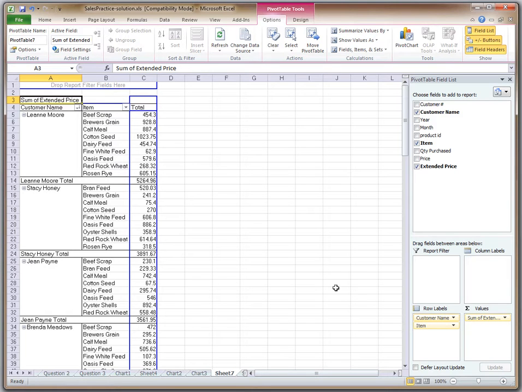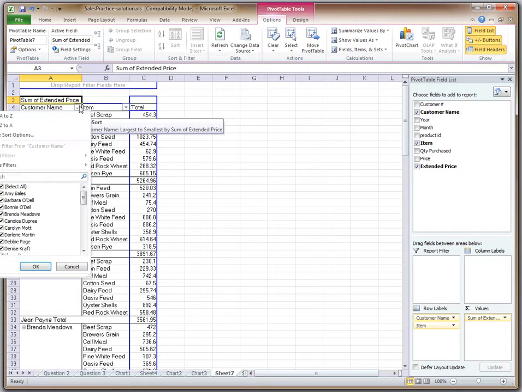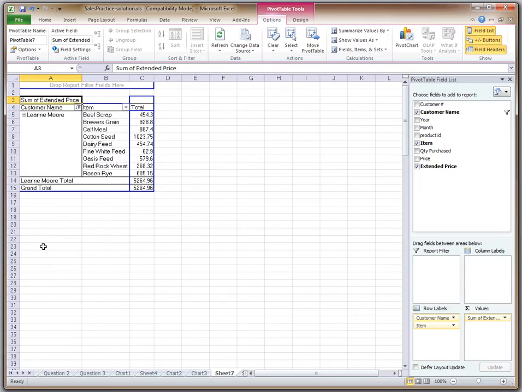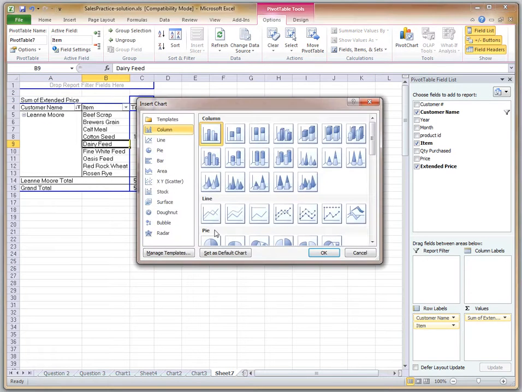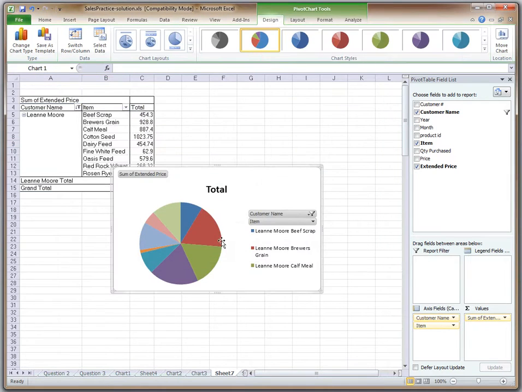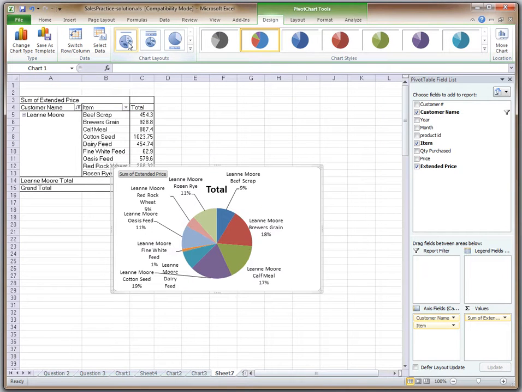I'm going to grab, watch this, we're going to filter out everybody but Leanne. So let's unselect everybody. Hit the drop down next to customer name, and let's go find Leanne. Leanne Moore. There we are. And hit OK. Now, if I make a pie chart from here, in fact, I'll just do it real quick, and I'll show you why I'm not crazy about these. And then I put some labels on it, and look what happens. Leanne Moore, Leanne Moore, and that's just not real great.